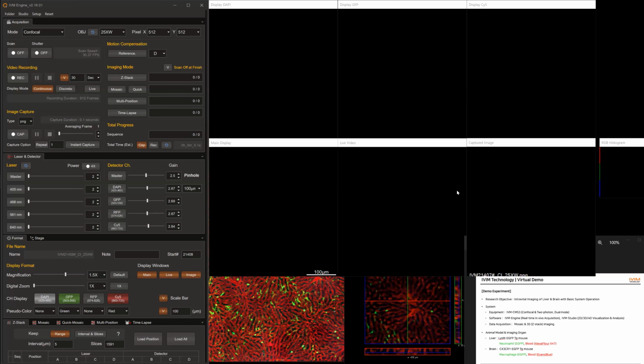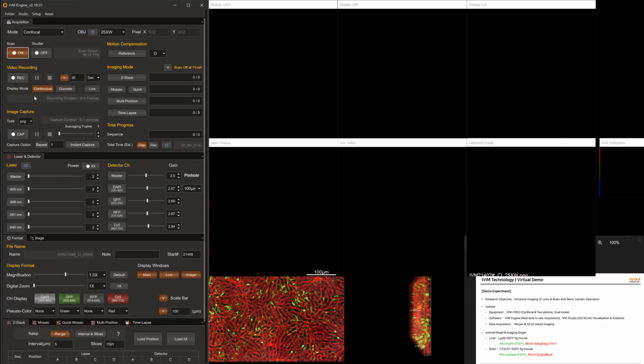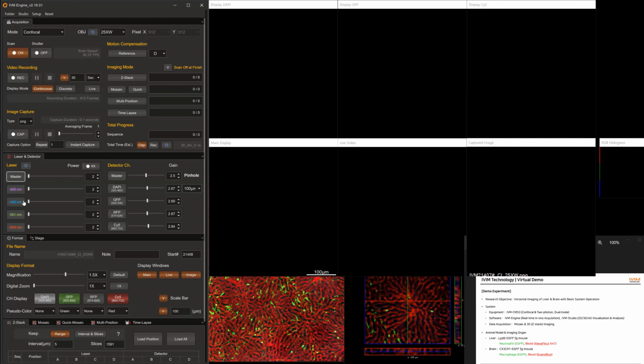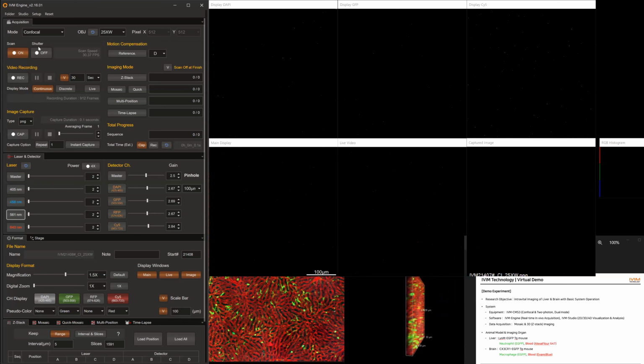So as to turn the microscope on, I will turn the scanner on. Next, adjustment has already been done for its laser power and detector values for appropriate excitation and detection for in vivo imaging. Lastly, I turn the shutter on and find the focal plane until the signals are on the display.